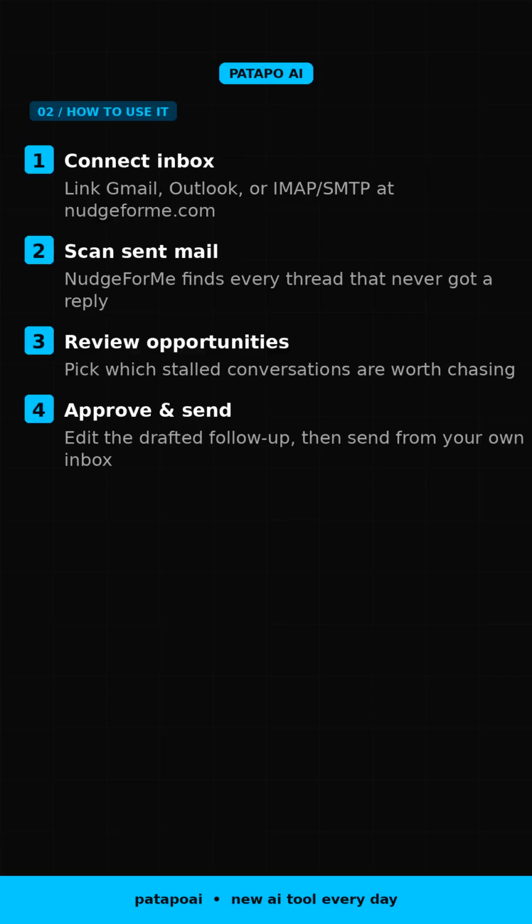Step 1. Go to NudgeForMe.com and connect your inbox. Gmail, Outlook, or any IMAP and SMTP account works. Step 2. NudgeForMe scans your sent folder and surfaces every conversation where a reply was expected but never came, automatically filtering out newsletters and threads that were already closed.